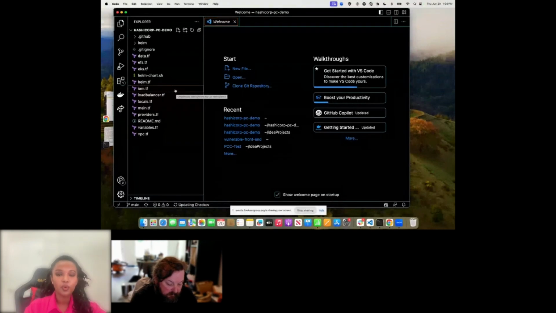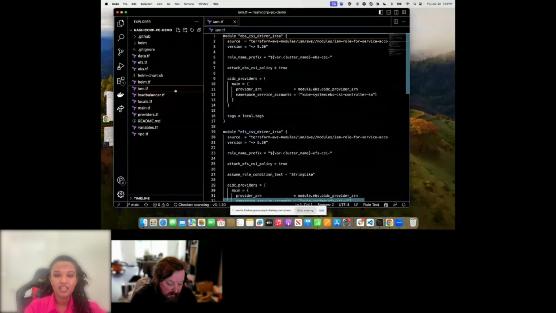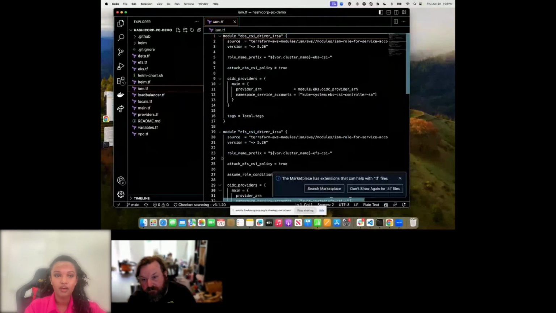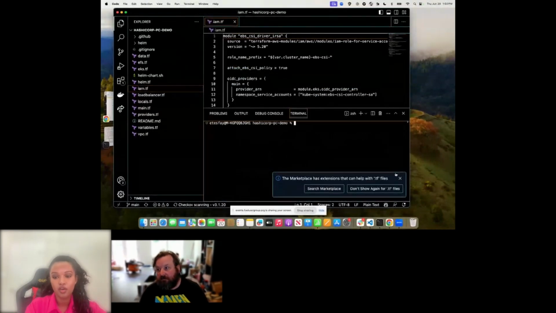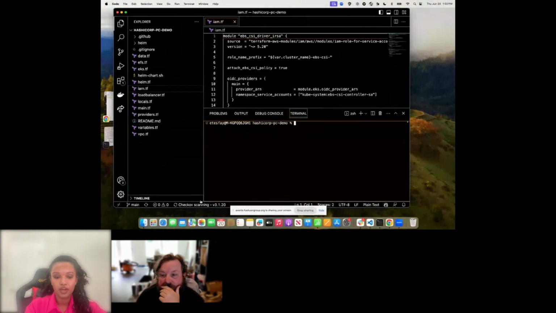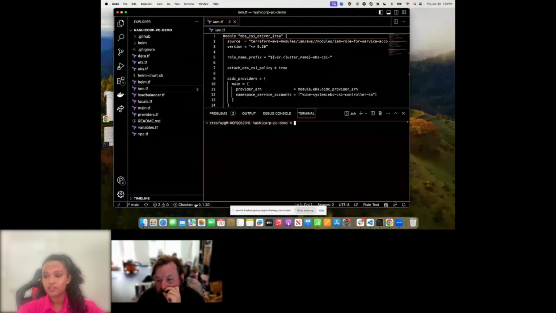So let's just explore how Prisma Cloud comes in here, and as AJ mentioned, how it course corrects the security risks that we are introducing or may introduce unknowingly. So you'll see here at the bottom of the screen that Checkov is scanning. So we'll give that about a minute.